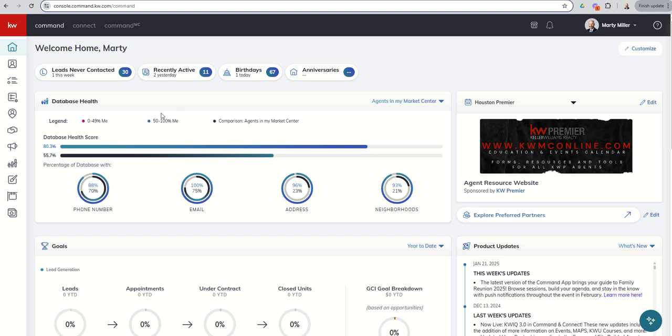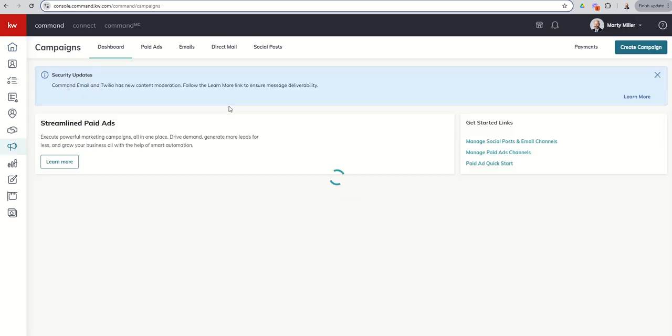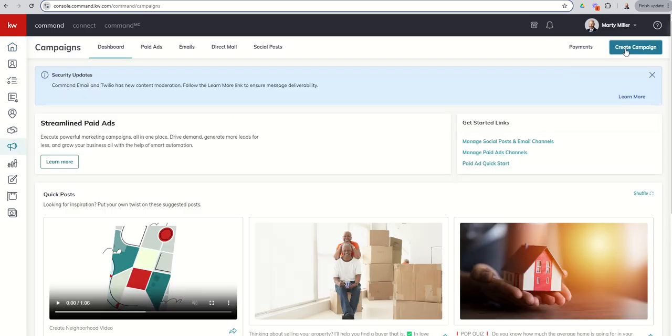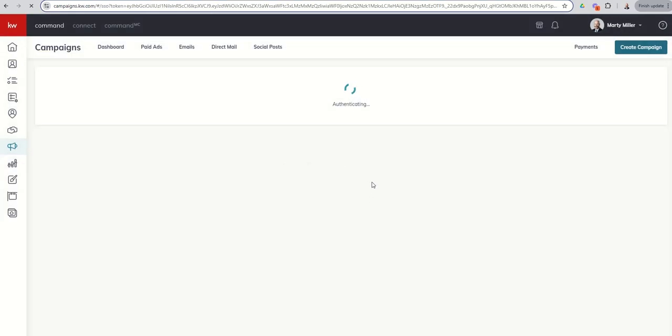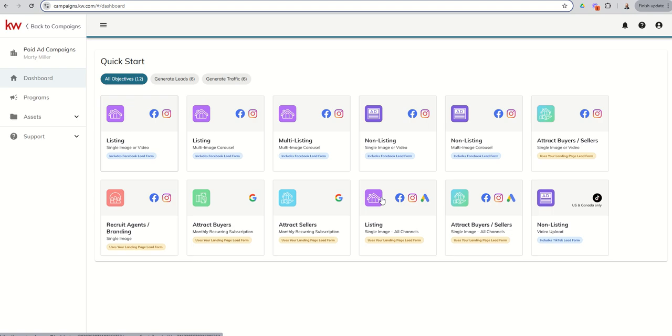business. We're gonna come over to the megaphone icon, seventh one down, open up our Campaigns applet. We're going to go to Create Campaign, Paid Ad, and then we're going to select one of two traffic ads.